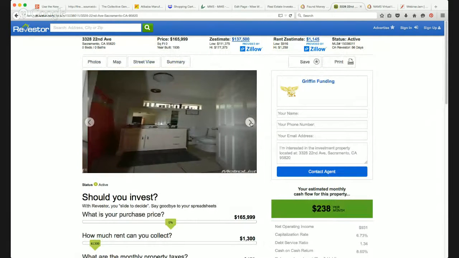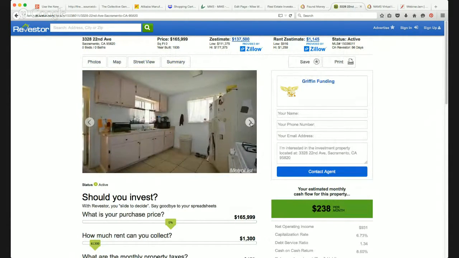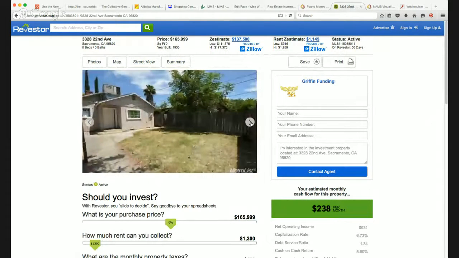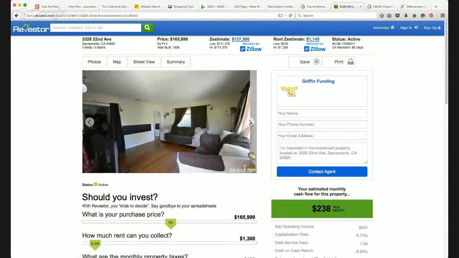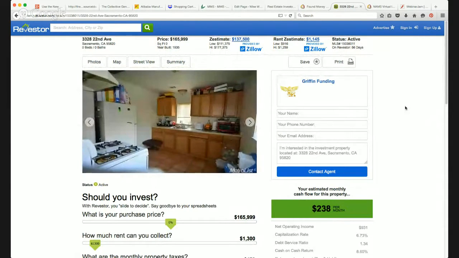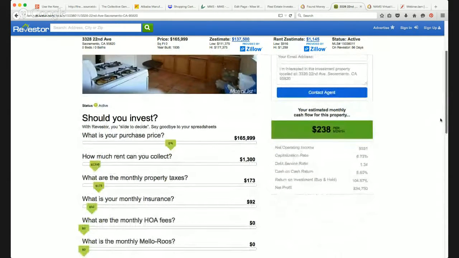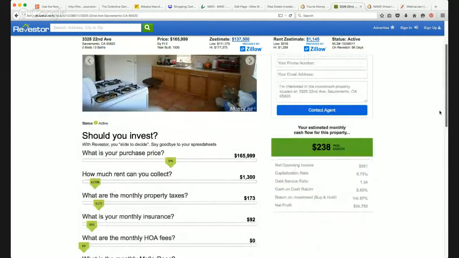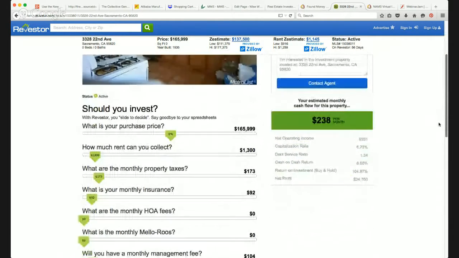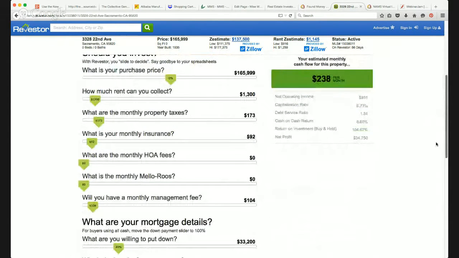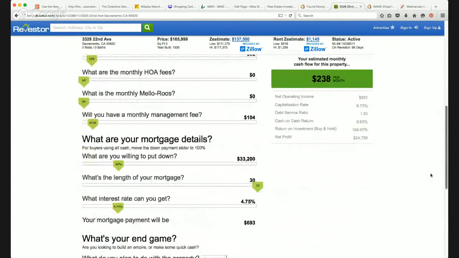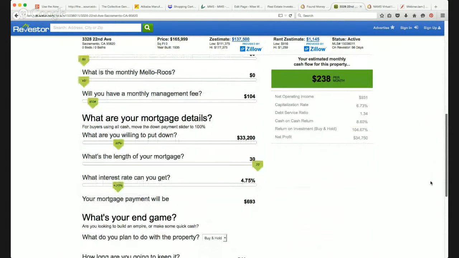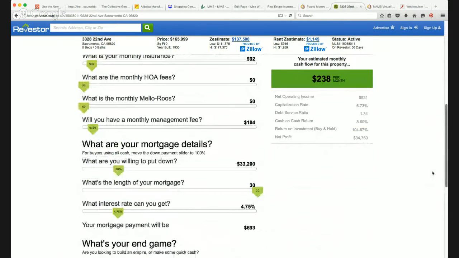All right, so someone's living in there. It's fairly decent. It's usable. It has grass. And that's the house. All right, so let's go down. 165. Can you collect 1,300 in rent? Probably. We don't know how many bedrooms it has, so that makes it a little hard on this one to change anything. You'd have to put $33,000 down to get this house, and your mortgage payment would be about $700.